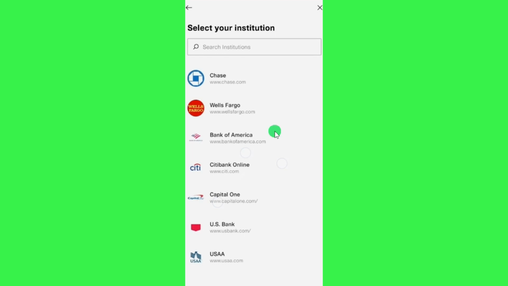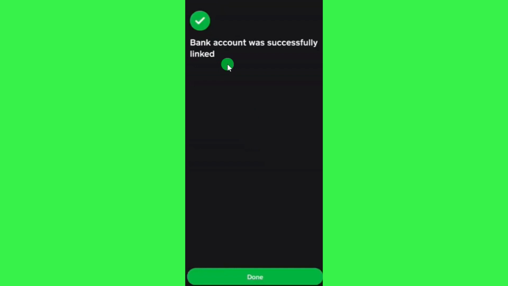Then, after following further on screen instructions, you just have to link your Chime bank account with your Cash App account. Now, once you successfully linked your Chime bank account with Cash App, you will be able to easily use it to add money on Chime card.